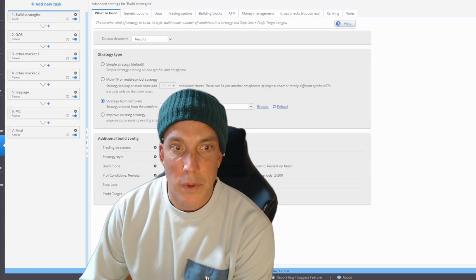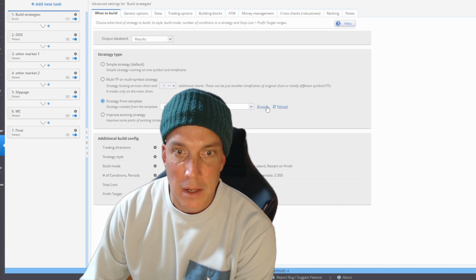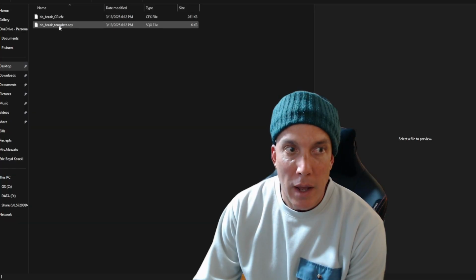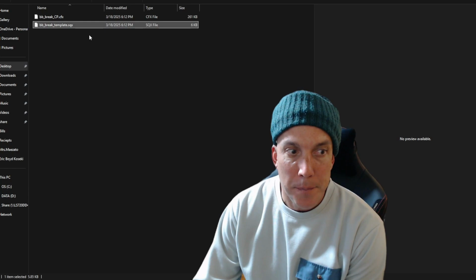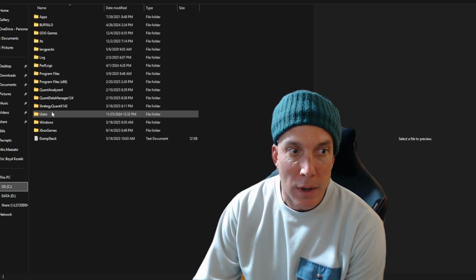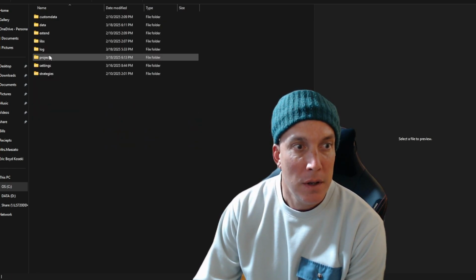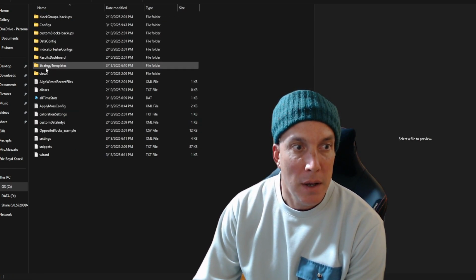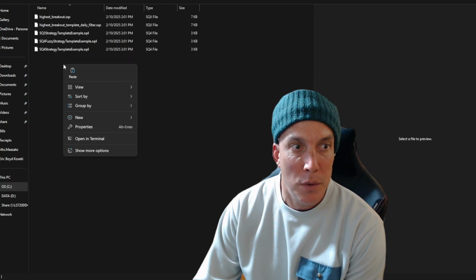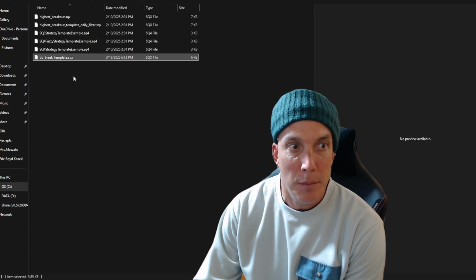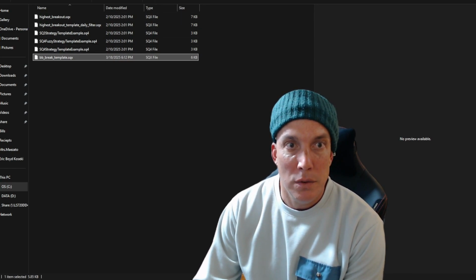So here is where it's supposed to go, and then we're going to put that file that's in the folder inside of here, and then I'm going to show you exactly where to put it. Okay, so now we've got the template file, and we're just going to copy it. And then we're going to go into Strategy Quant, and we're going to go into user settings, and then strategy templates, and then we're just going to paste it with all the other templates. Okay, so that's where it is. It's inside user settings and then strategy templates.